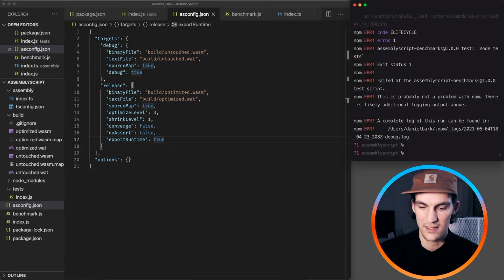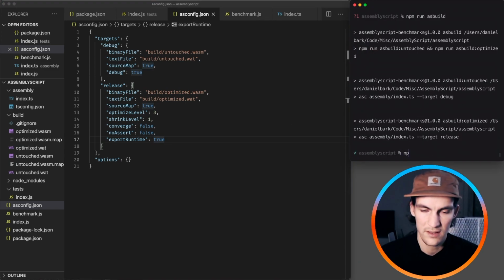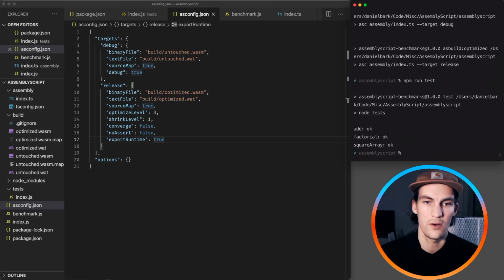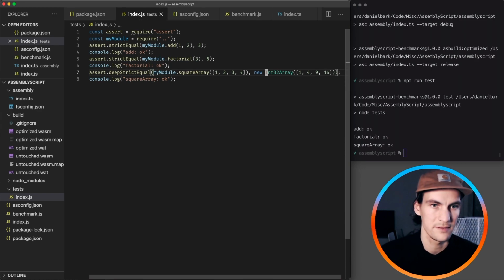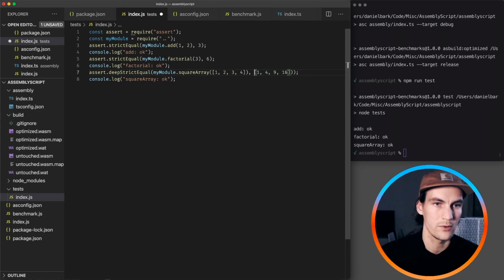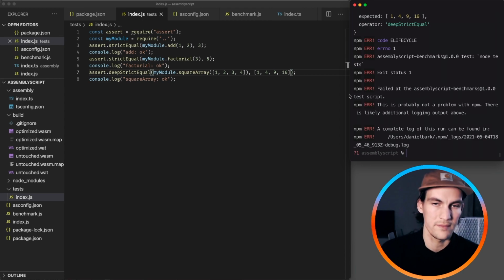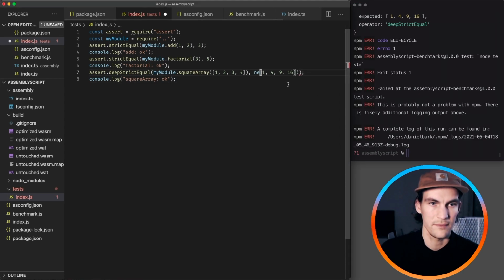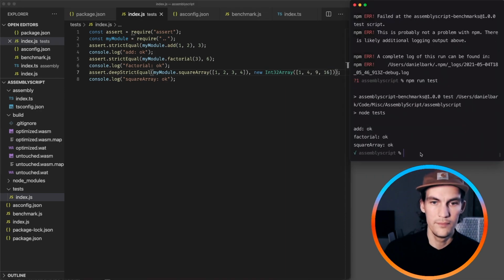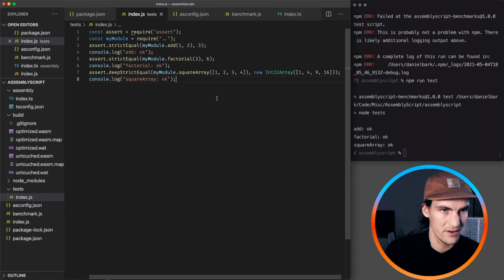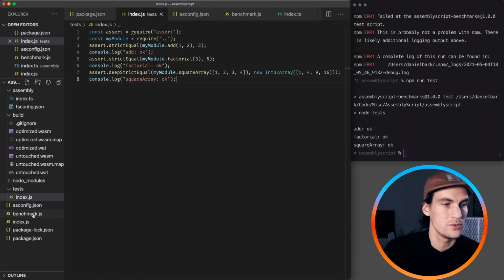Okay, let's compile it again. Okay, npm run test. Okay, it worked now. So let's see if we actually needed this type on this array, or if it's happy with just this for the test to pass. Okay, it's not happy with that. Let's leave it like that then. Cool, tests pass. We can square our array using WebAssembly. Now let's do the benchmark.